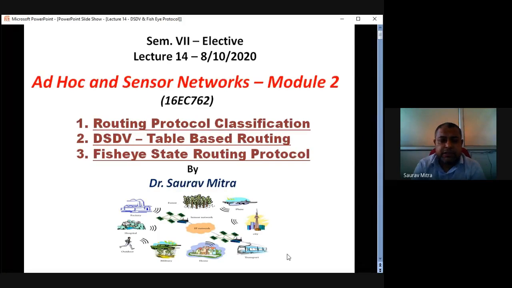Now there were different design issues in routing, and there we found mobility is one issue, bandwidth constraint is one issue, hidden and exposed terminals are issues, and network energy constraint is another issue. All those things we discussed yesterday. Features of an ideal routing protocol we also discussed, and the difference between routing protocols for ad hoc wireless network and cellular network, which has central control. That explanation I also gave yesterday.